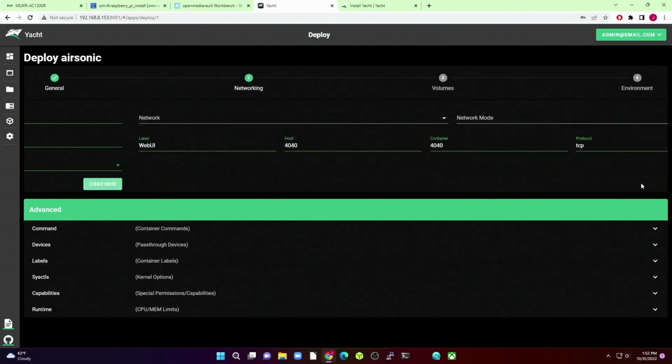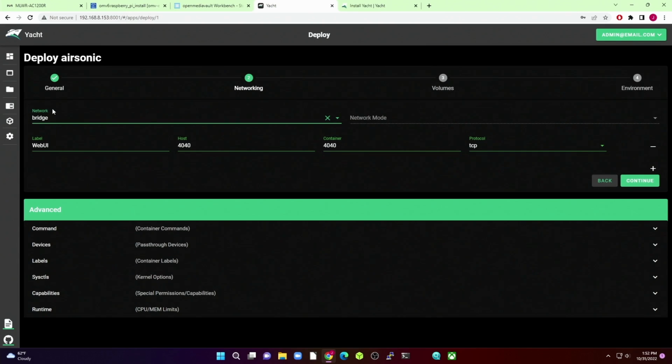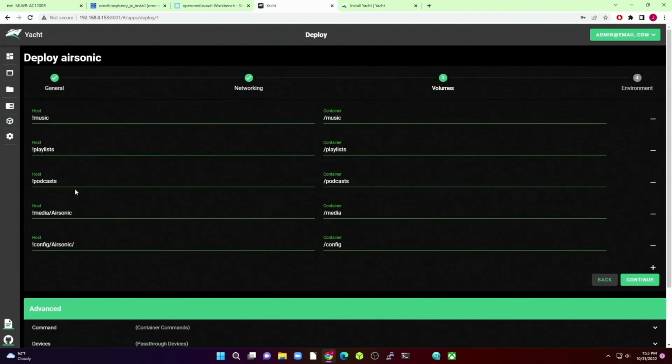Next, we'll click continue. So here you have to pick out your network type. It doesn't fill it in for you. It does have the container ports already filled out, and click continue. Volumes are already taken care of here because we did that in the settings. Click continue.